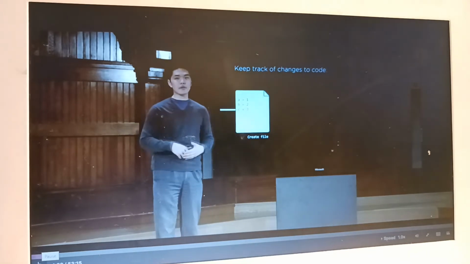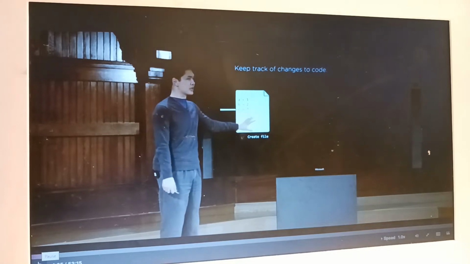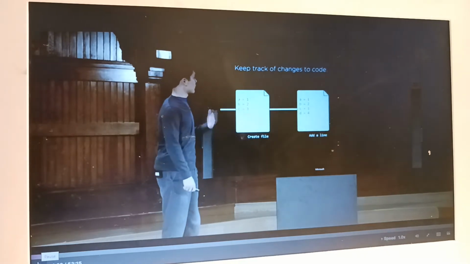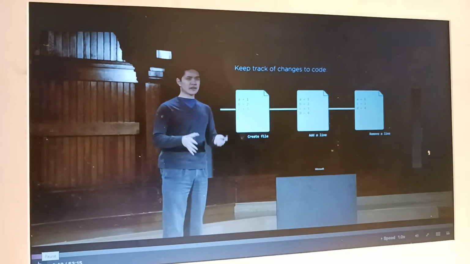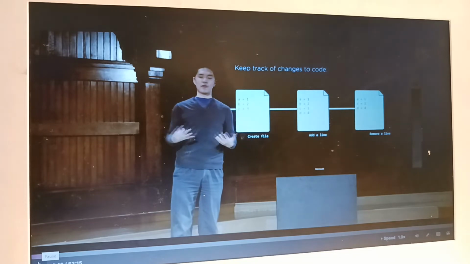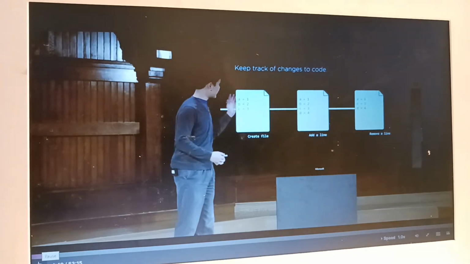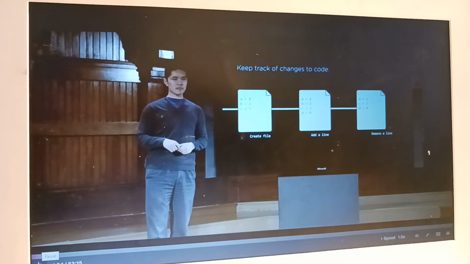So what Git is going to enable us to do is to keep track of changes that we make to our code. We might create a file initially, save that version of it, but over time, as we make changes, add to it, remove things from it, we can save snapshots, so to speak, of various different parts of our code at different points in time, such that we can quickly and easily reference all of those changes that we've made to that code.